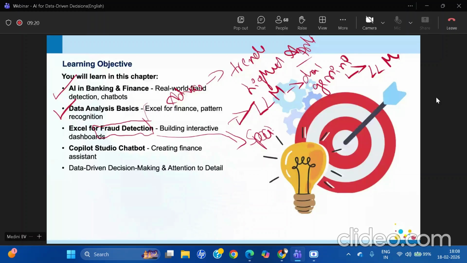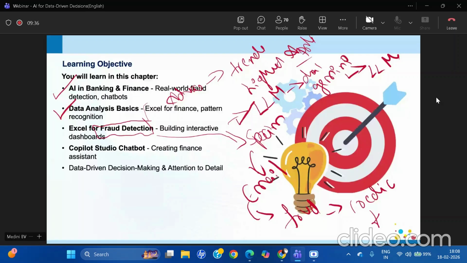How does spam identification happen inside email? Similarly, how does fraud detection happen in the finance industry, like credit card and debit card fraud analysis? How is AI implemented? And how is Copilot utilized for creating a chatbot? We'll see how a chatbot can be created.